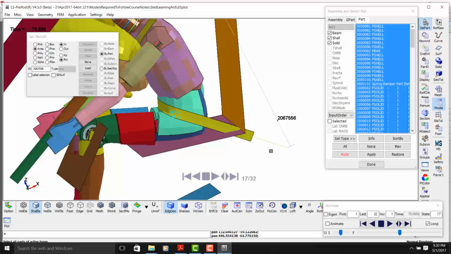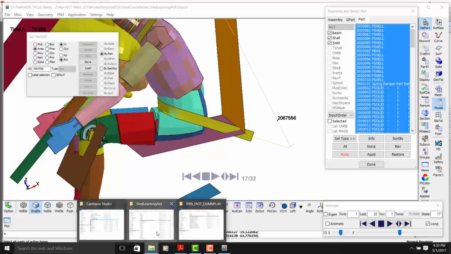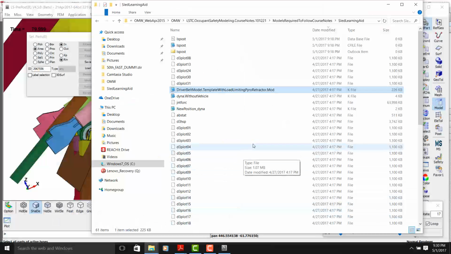But the main purpose of telling you this is the following. In DYNA, the pretensioners are always tied up with some kind of retractor. In this model, there is only one, and that is on the retractor itself. And that is what we are going to discuss now. Now, let us go to the deck and look at this file, edit this file, which is the driver model file.